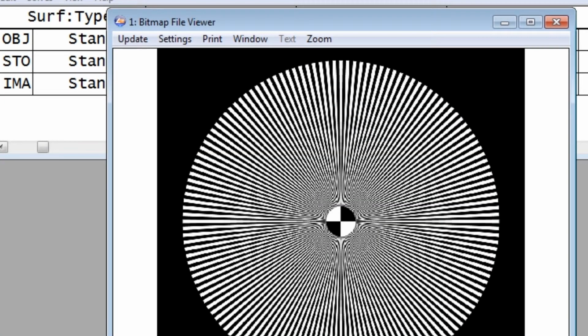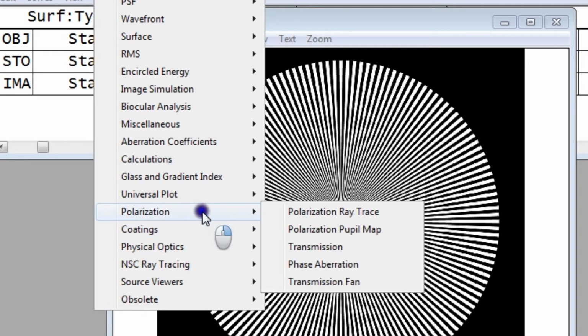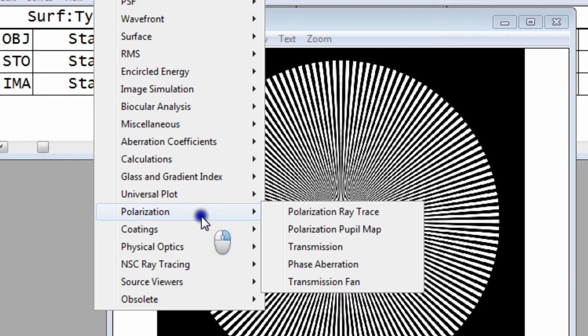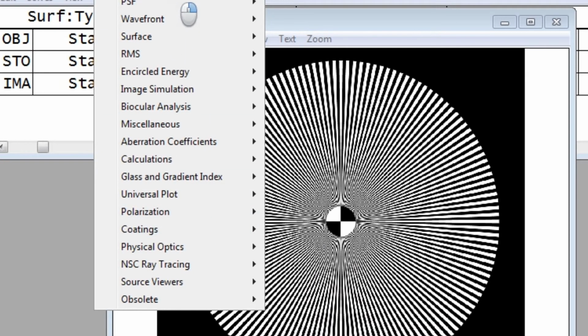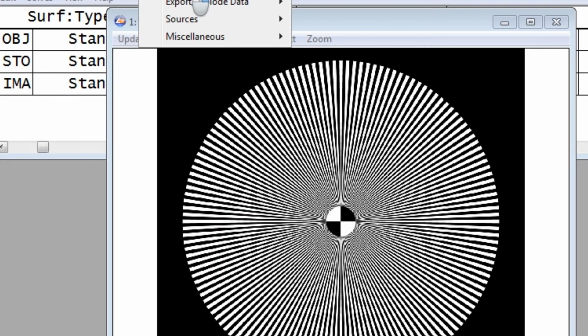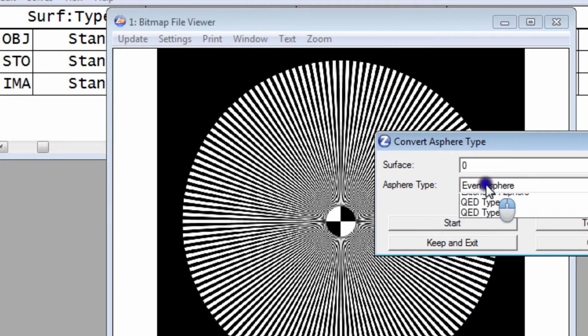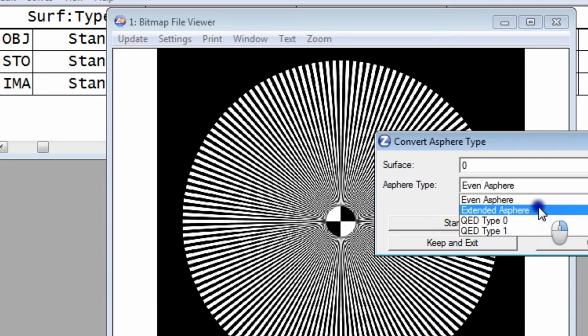We've also added the polarization and thin film coatings capabilities into the SE version of Zemax. And we've added a tool that lets you convert between different types of A-spheres. So you can convert between even A-sphere, extended A-sphere, and the Forbes types A-spheres.